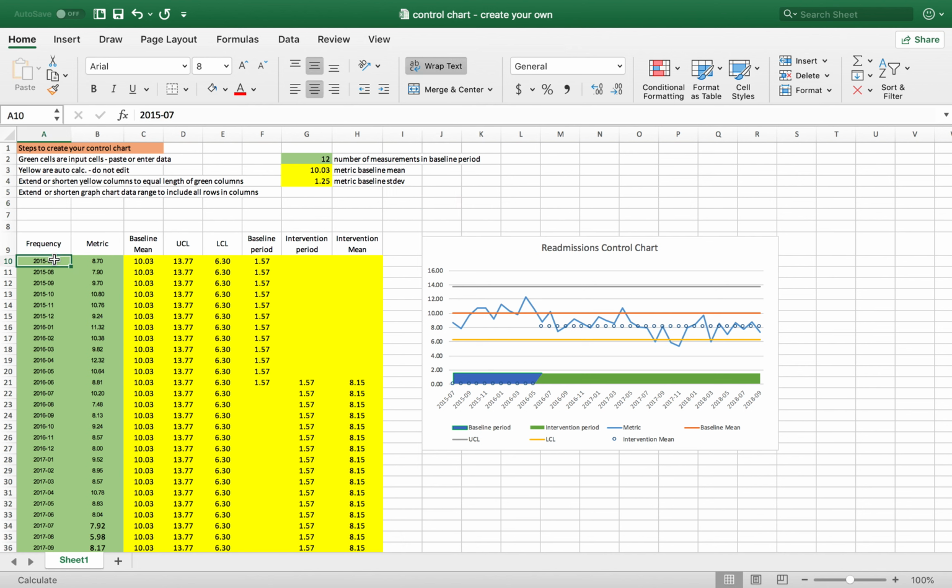All right, so here we already have pasted the frequency per month and the metrics, and have determined that 12 is the baseline period. You will need to create in the graph, you will need to know what the upper control limit is and the lower control limit, as well as the baseline mean. So to determine the baseline mean, it's in column B.